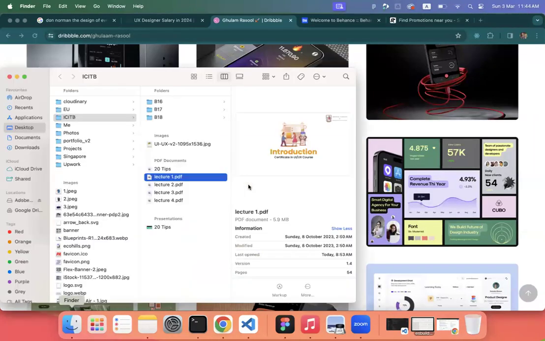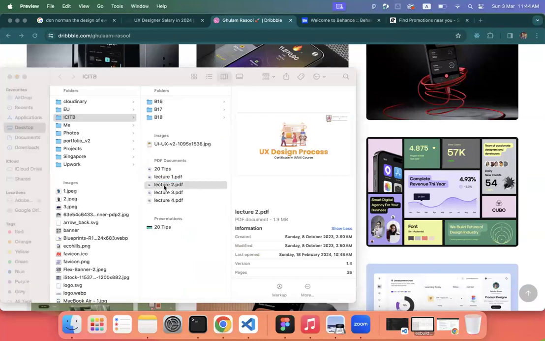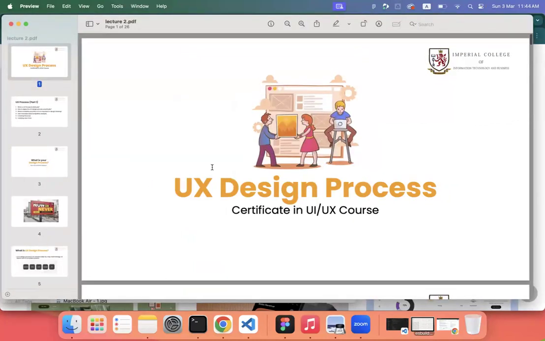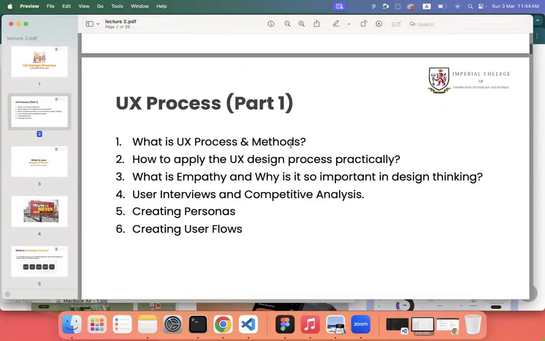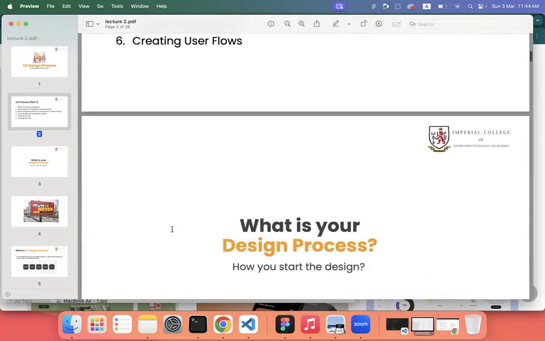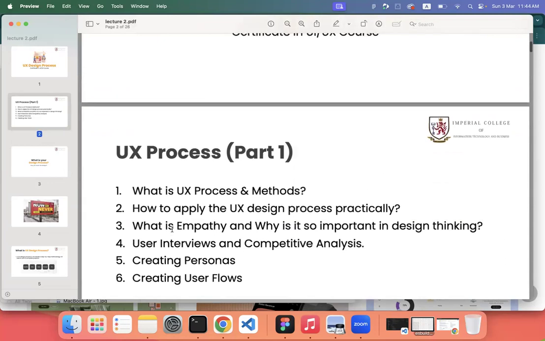Next week, we are going to talk about the UX design process. What is the UX process and what methods are we using? How to apply the UX design process practically? What is empathy and why is it so important in design thinking? Carrying out user interviews and competitive analysis, creating personas and creating user flows. So that is the first part of the UX process.